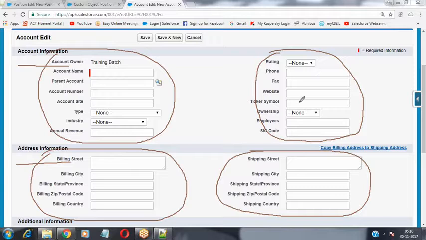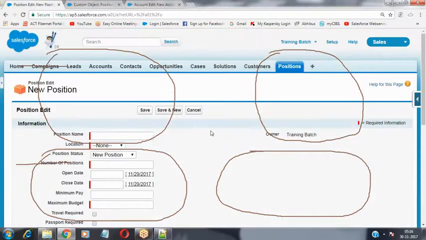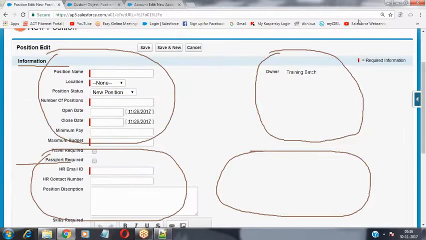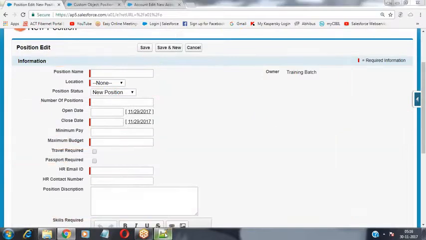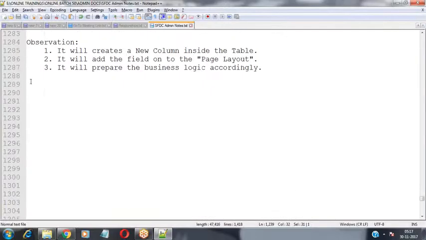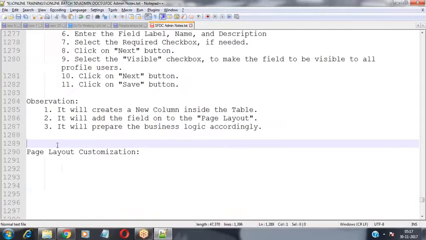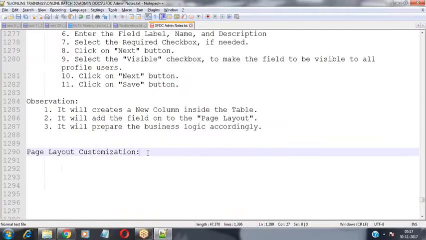Yes. Then how can we do that here? In order to customize this particular page layout, nothing but this is called a page layout. In order to customize this page layout, we have a concept called page layout customization, which we are going to be discussing in tomorrow's session. In tomorrow's session, we are going to discuss a feature called page layout customization.